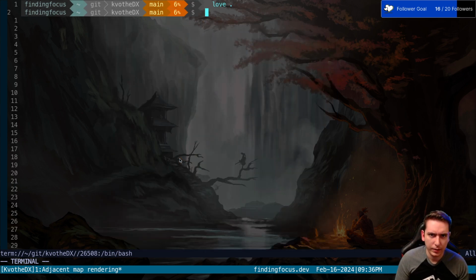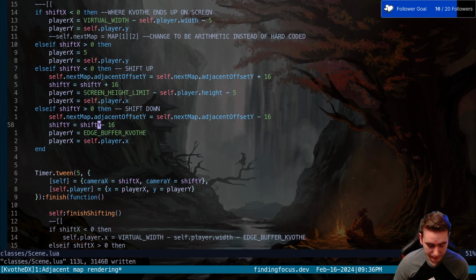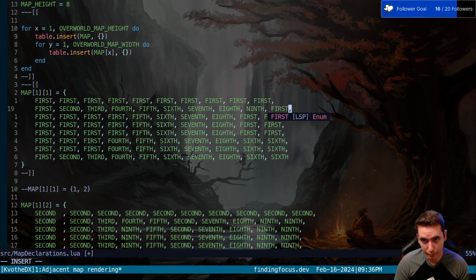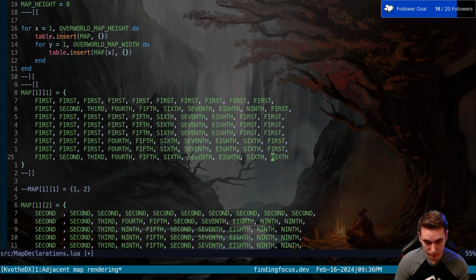Okay. Let me just, in our map declarations, what we're going to do is give ourselves, first for level 1, first billiard balls all around the corner so we can just visually see the first balls all on the outside. And then we'll just make sure, change to first. This is huge, guys.